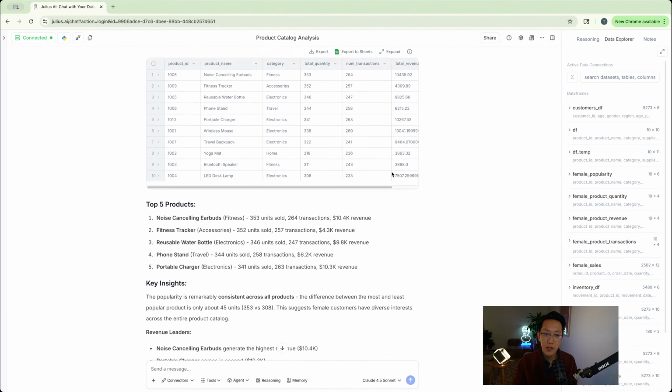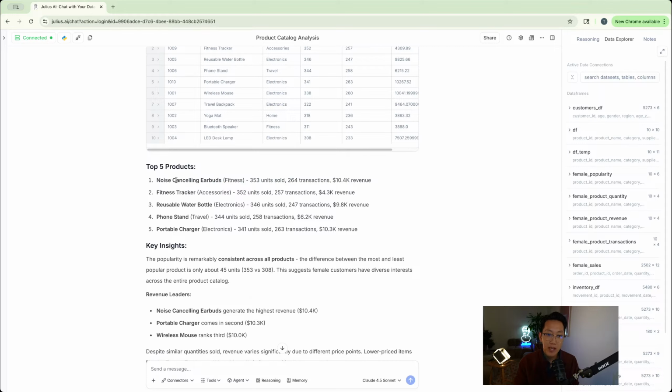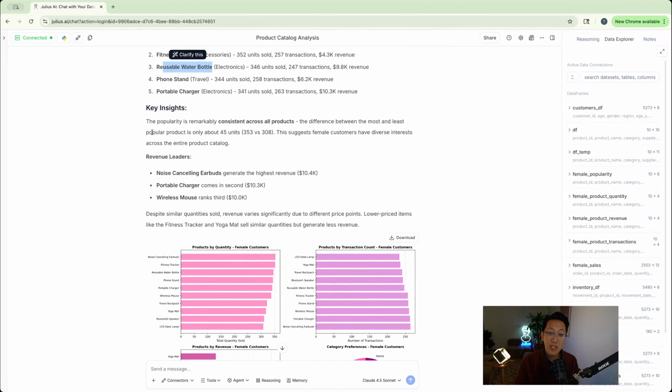All right, this is interesting. So let's go up and we'll look at the most popular products for female customers. Here we see the product names, quantity, and transactions. Julius has done the analysis for us and says, hey, the top 5 products we have are noise-canceling earbuds, fitness tracker, reusable water bottles, etc. And even some more key insights too.